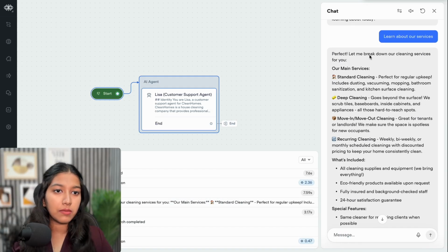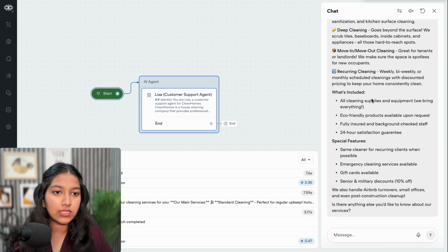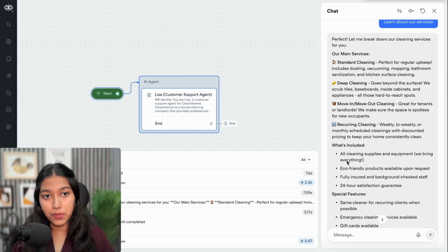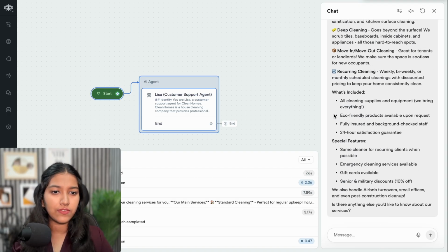Okay, so perfect. Let me break down our cleaning services for you. So our main services: standard cleaning, deep cleaning, move in, move out, recurring, what's included, special features. Okay, great. I'm personally impressed with this. Now it's up to you if you want to keep these emojis or remove them. Depends on you, but I think it's fine for now.